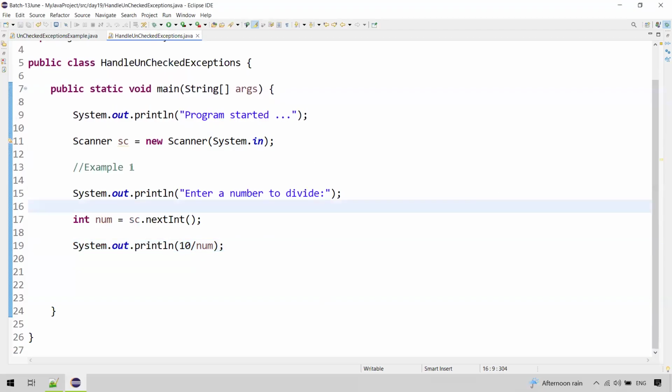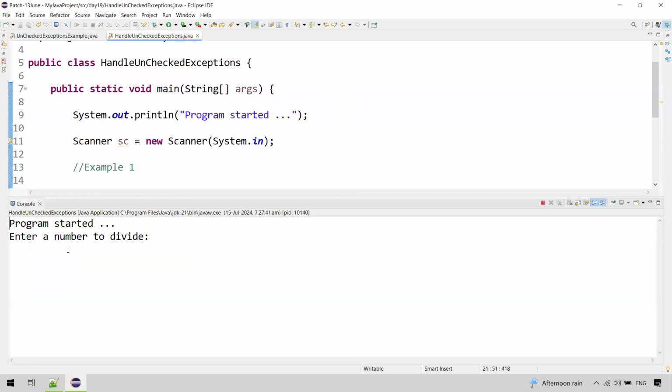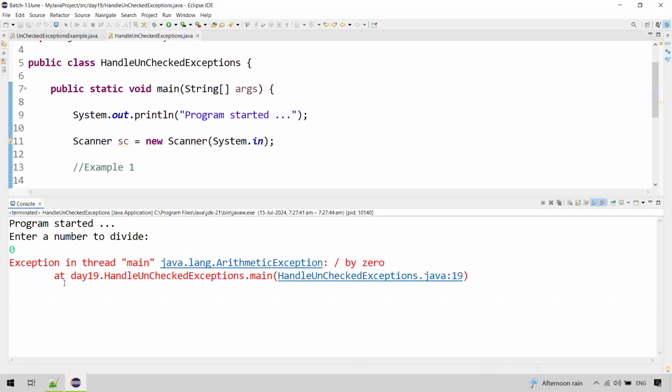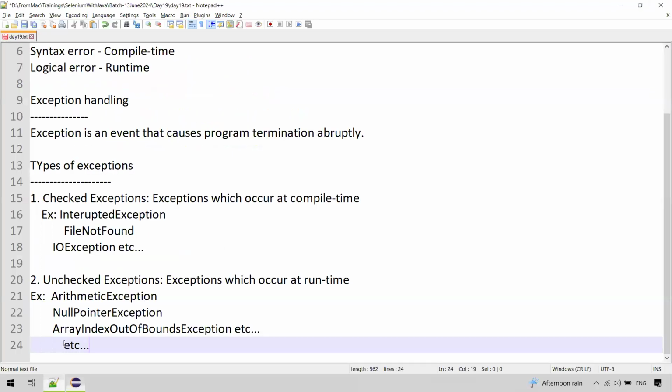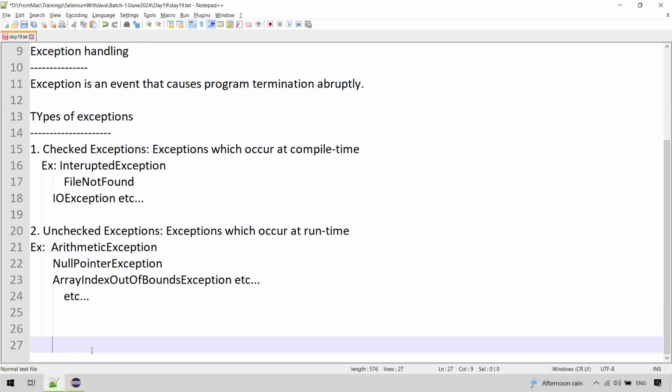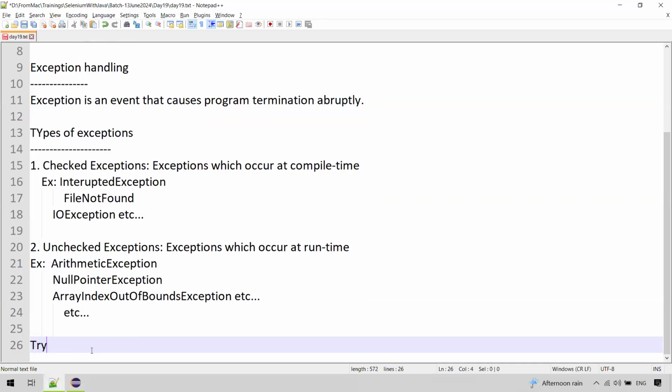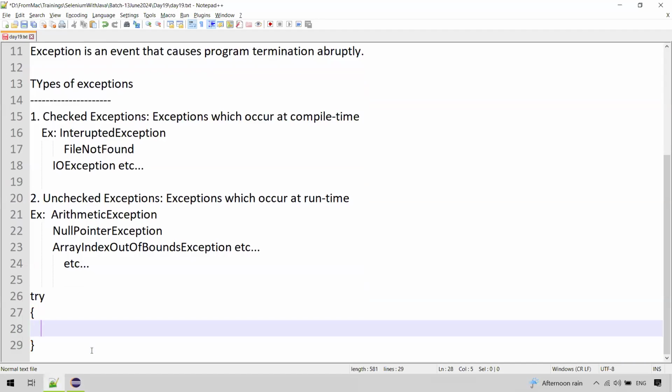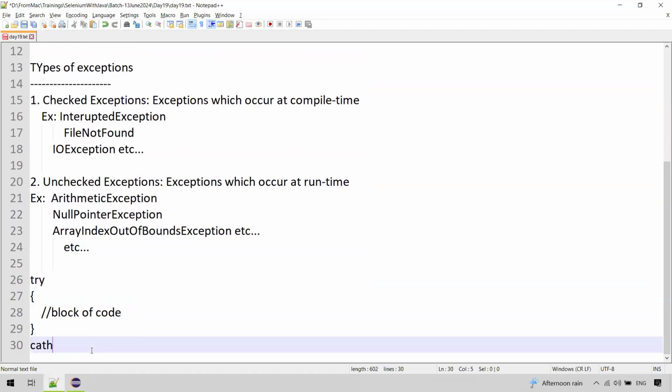First let me show you, and we'll also include the program completed statement here and see. I will again show you this. So we get an arithmetic exception. Now we want to handle this exception. How do we handle the exception? Usually, when we want to handle exceptions, we have something called a try catch block. The syntax of the try catch block is you write the block of code here. We have try catch, and we provide the exception name here.